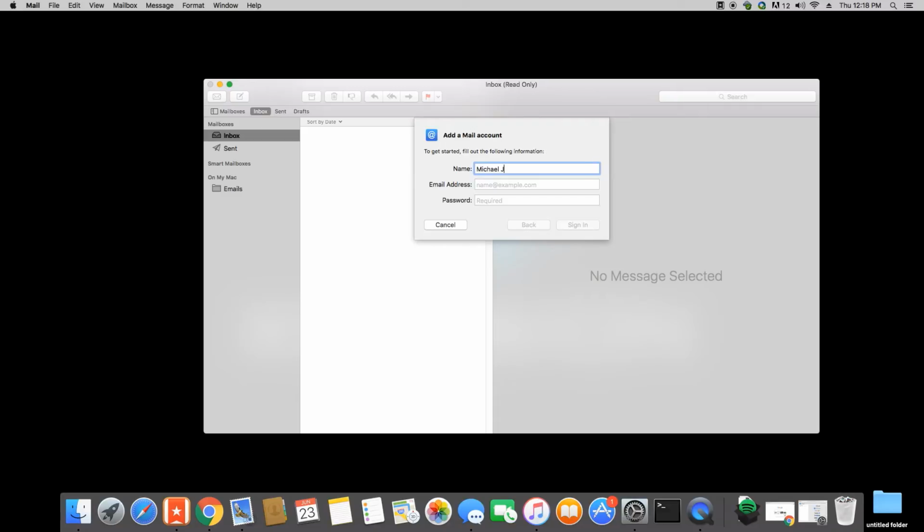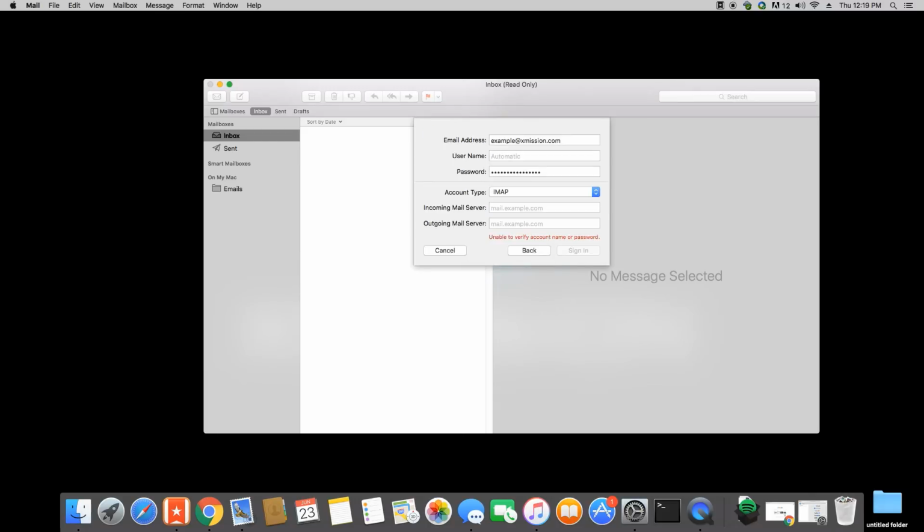On this screen, we're going to make sure that your name is entered in the name field, which mine is. Then we're going to put in your complete email address, and then your password. After we have all these fields filled in, go ahead and click Next where it says Sign In.